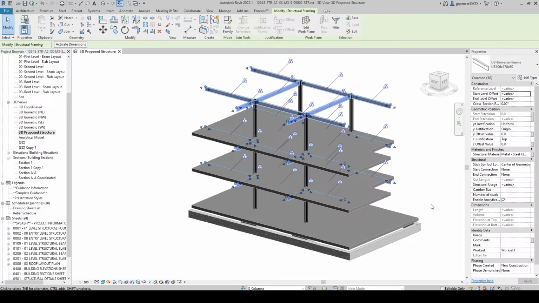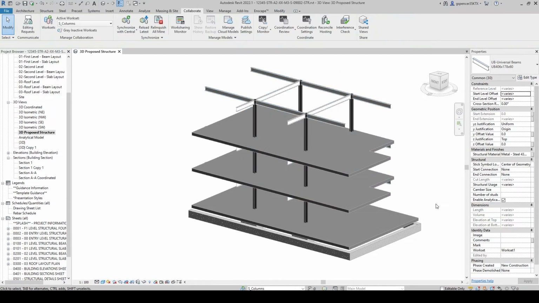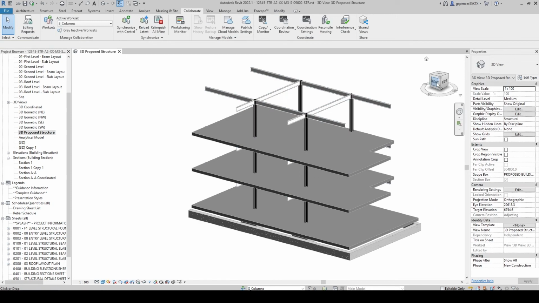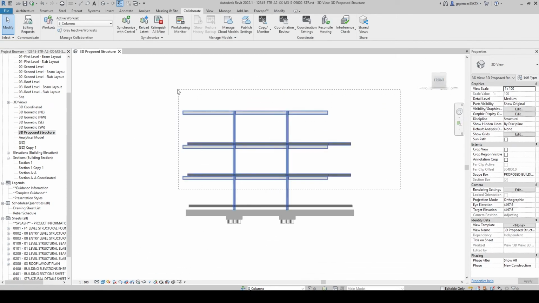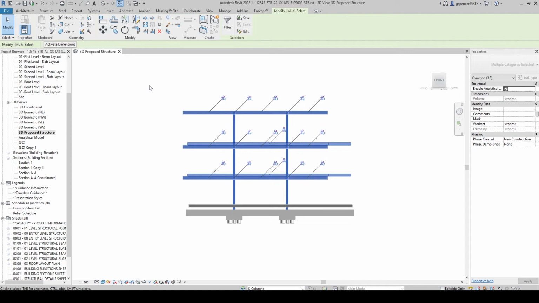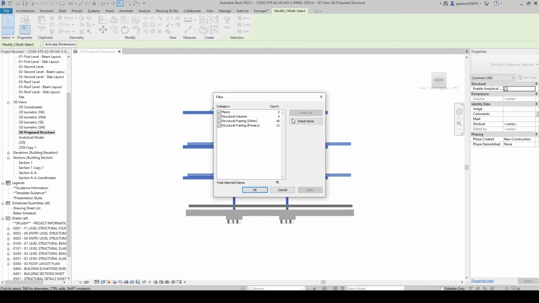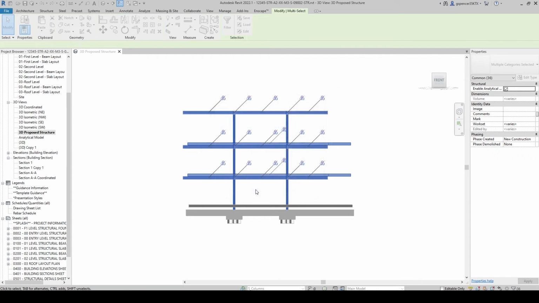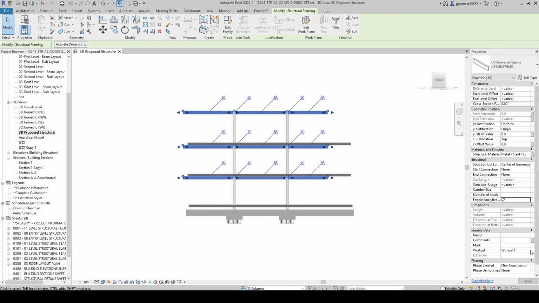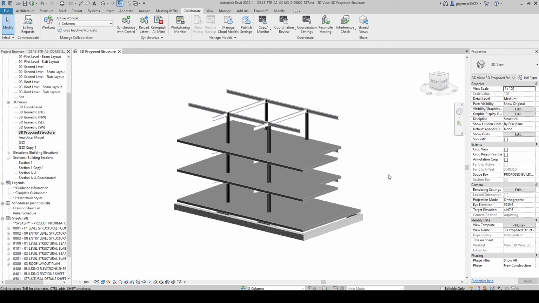If, for example, different beam sizes were in here, this wouldn't select them all. So I could do this another way. I'm just going to turn it to a side view. I'm going to window over all the elements within the view. I'm going to use my filter tool, check none, and then I'm going to select my structural framing, which are my beams, click OK, and go into my properties window, and once again under worksets, change this to the relevant workset.